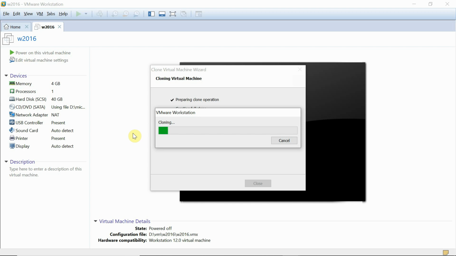When we are installing any virtual machine, it is going to take time depending upon how much hard disk we have given, approximately 15 to 35 minutes. But the cloning process is just going to take from 3 to 5 minutes. So in our case, still the cloning is going on, so we will wait for it to complete.